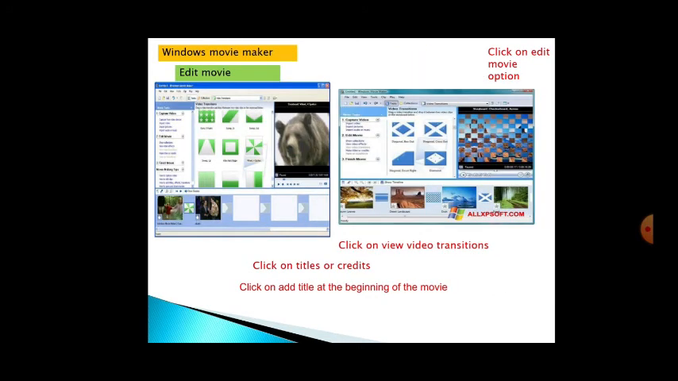Next, edit movie. How are we going to edit it? Click on the edit movie option. You get a timeline here. Click on view video transitions. This is the video transitions, that is how the video should move or how the picture should move, whether it should move slowly or whether it should come like this. So we are going to take a picture and make the video transition.